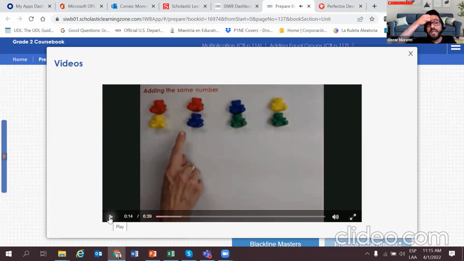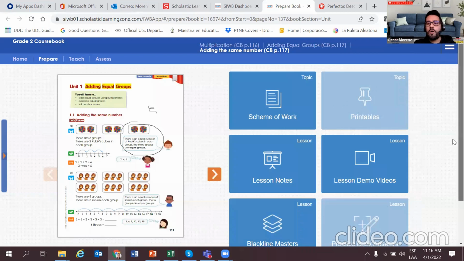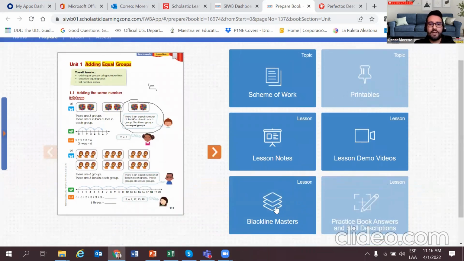So now based on this video, we can prepare our class much better, aligned to Singapore's math, aligned to the Prime Mathematics curriculum. But also we are learning how to teach through Singapore's math, taking into account the teaching practices that the Ministry of Education from Singapore considers to teach mathematics in a correct way. So the fourth tool is the Blackline Masters.